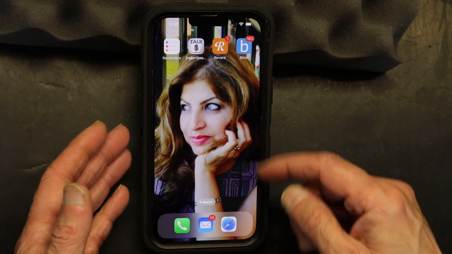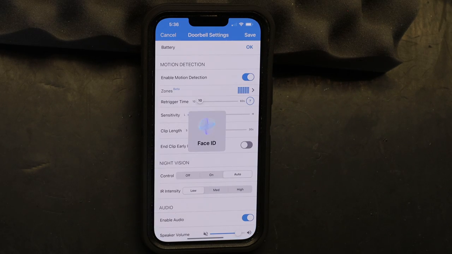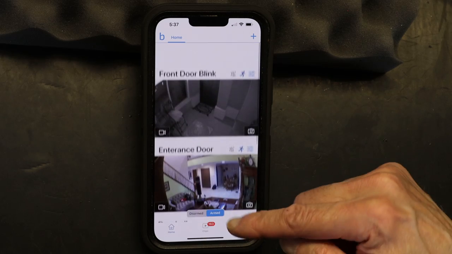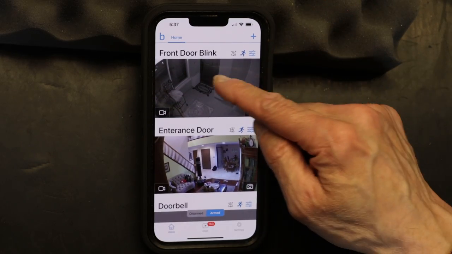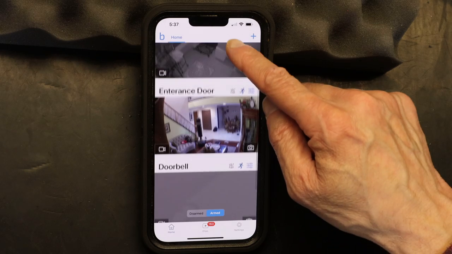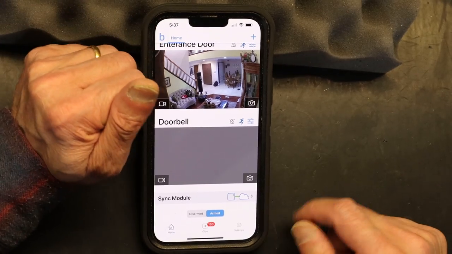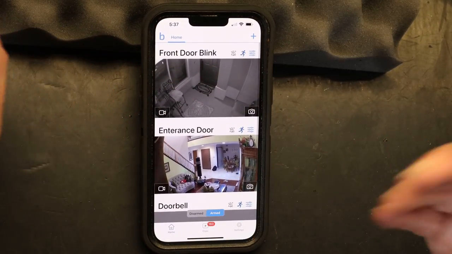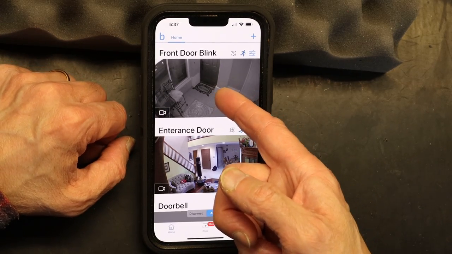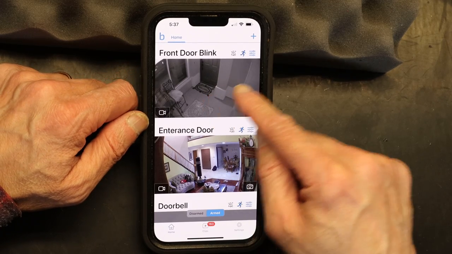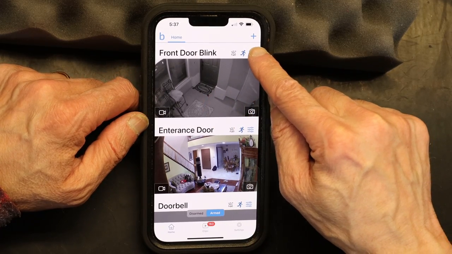First thing you need to do is open your Blink app. When you open your Blink app, you have all your devices. You could change the settings on a camera device, or you could do it on your doorbell. It's up to you. You just have to pick which one you want. I'm just going to do it for the front door device. In order to change the settings, you see these three little bars, you click on that.